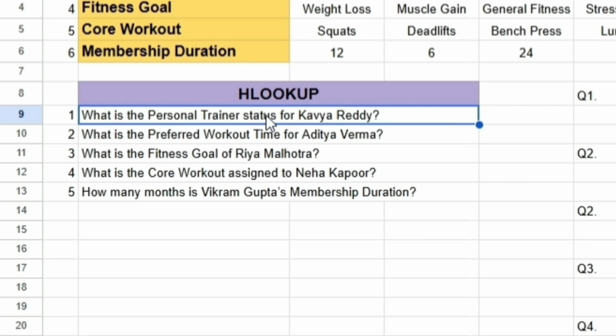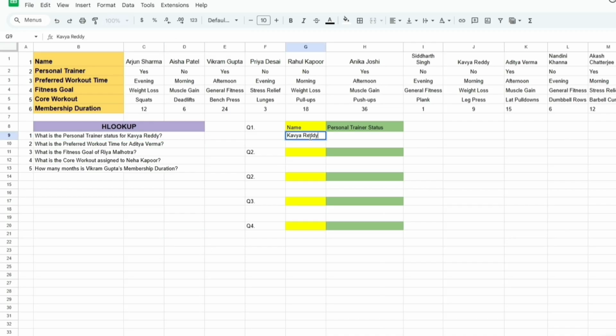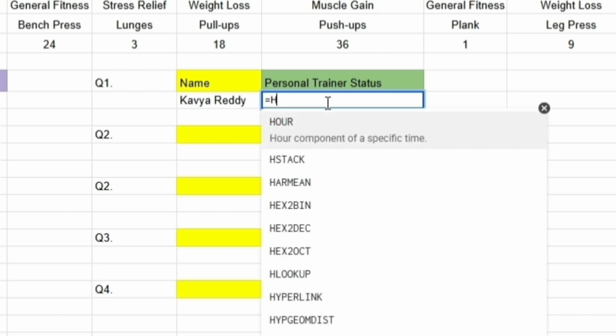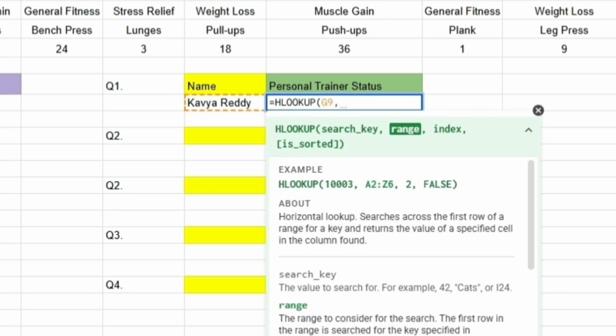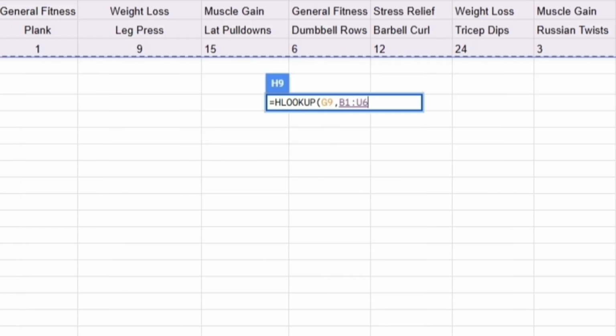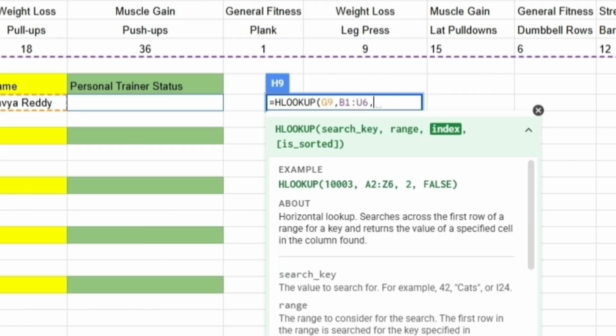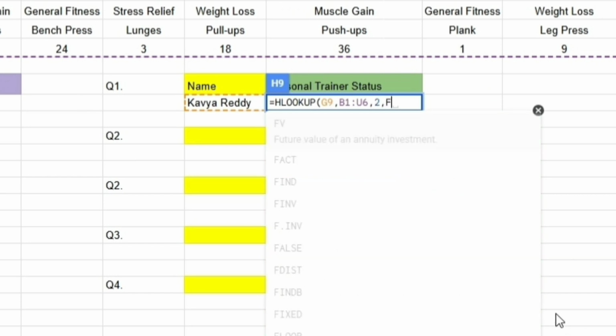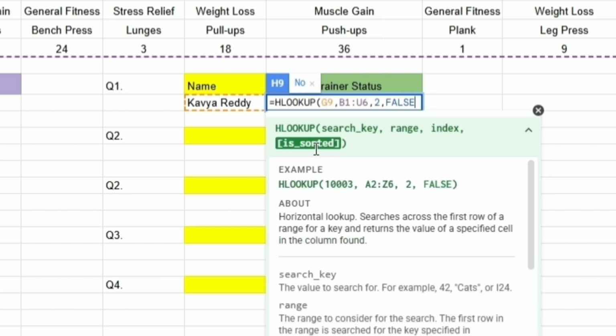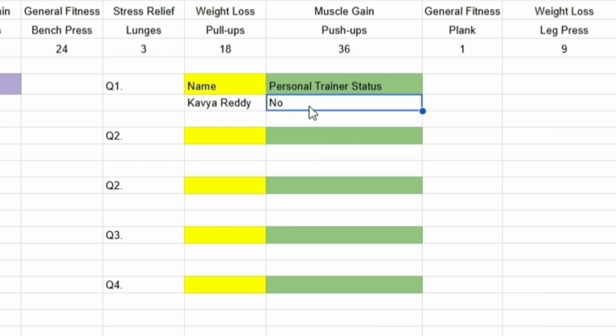To find the personal trainer for Kavya Reddy, we will search for the lookup value Kavya Reddy in the first row of the table. And to find out the output, we will write equals to HLOOKUP. Then select the search key as Kavya Reddy, then comma, then select the table range from name to membership duration, then comma, then enter the row index number as 2 because personal trainer is in the row 2. Then comma, type false and bracket close, and once you press enter, you will see the personal trainer status for Kavya Reddy is no.